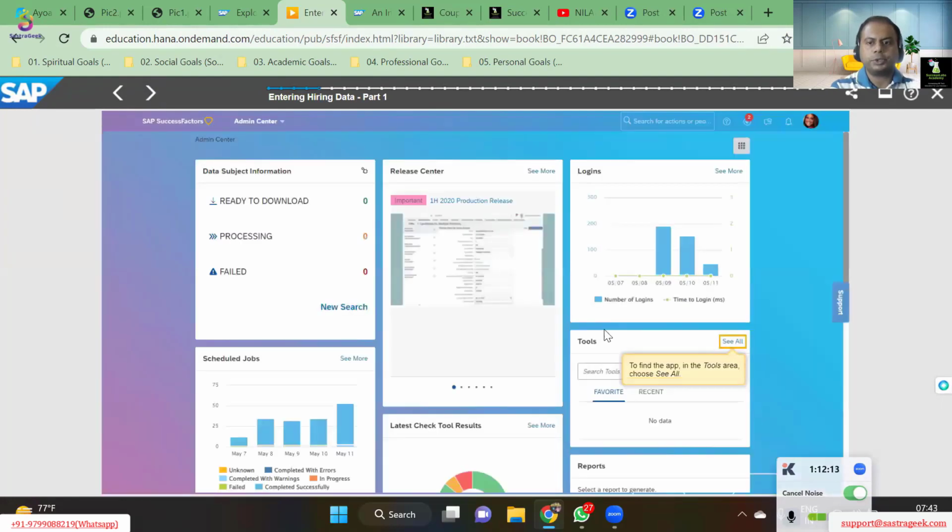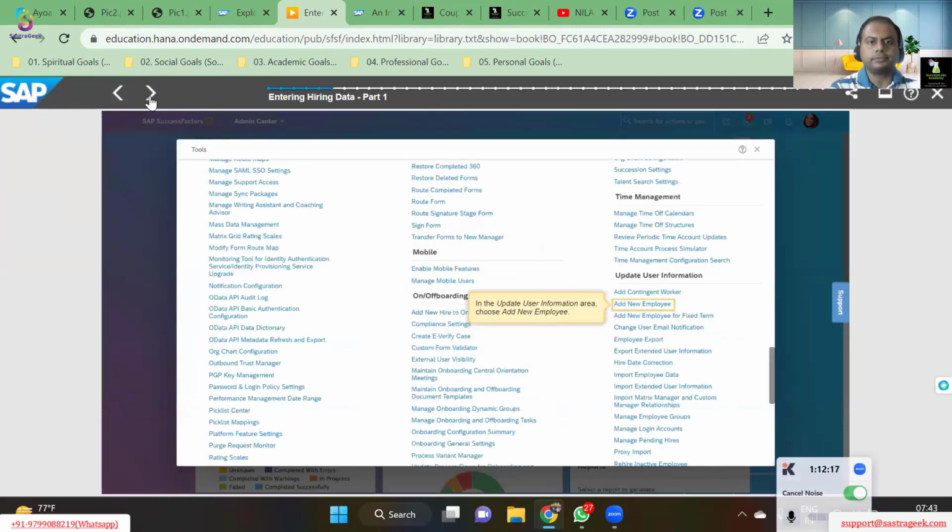Yeah. So there is a tools section here, you can see. And there is a transaction. You can also search for it at the top, add new employee, that is a transaction. And this is how the transactions inside the tool will look. These are all terminology. As you go module wise, onboarding, offboarding, we have a set of transactions. For Employee Central or employee data, we have a set of transactions, just like add new employee.